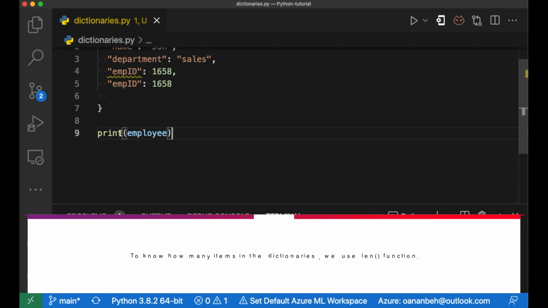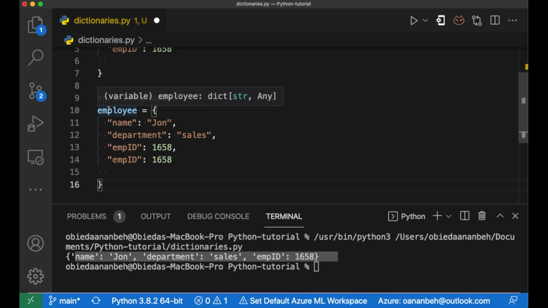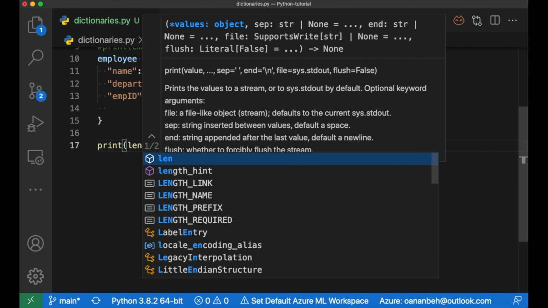Okay, now if we need to know the length of the dictionary, we can use the len function. Now print len for employee. It will return 3 because we have three values.